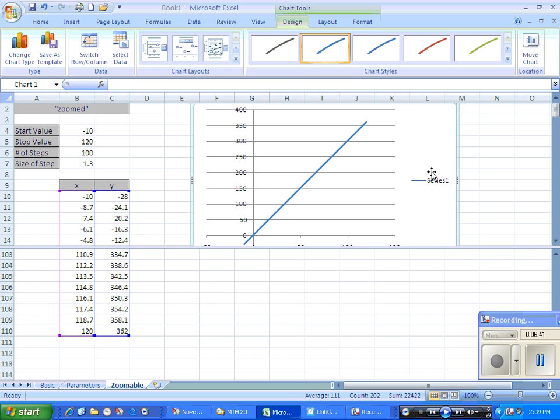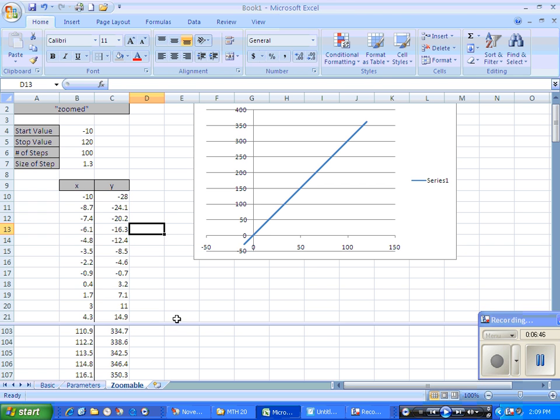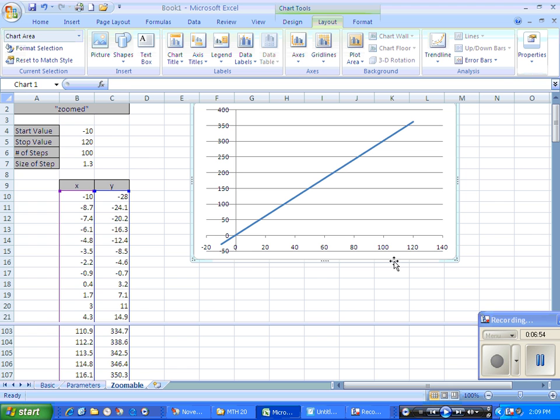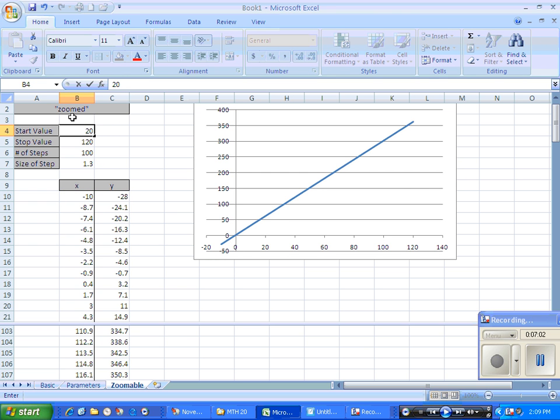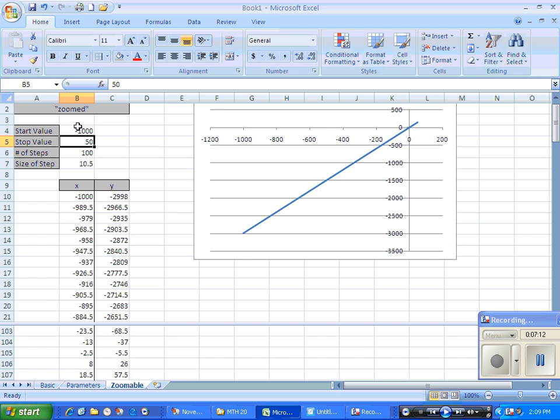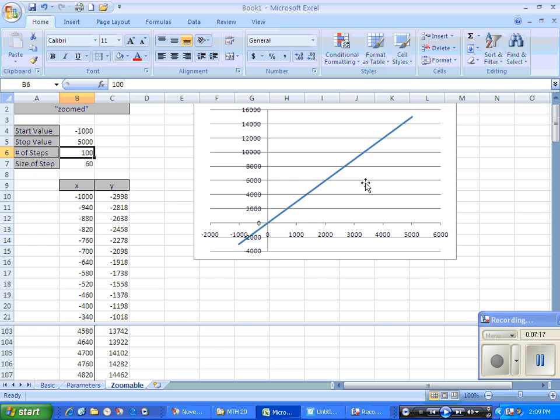I'll drag it up here where I can see it, and do a little adjusting here. Don't really need that legend. That gives me a little more room. I now have a graph that I can zoom on. So if I'm interested in the values between, say, 20 and 50, that will both adjust my table and adjust my graph. Or -1000 to 5000, my table adjusts and my graph adjusts.